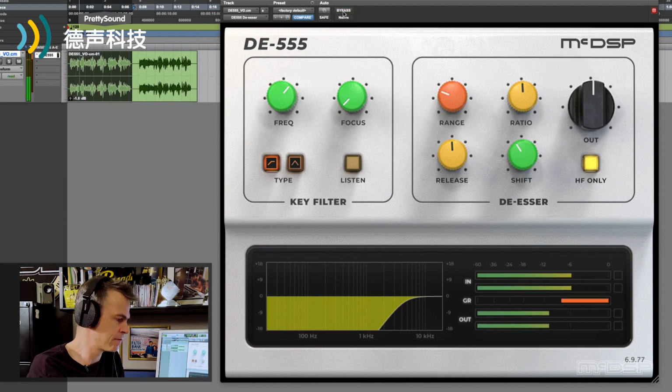The DE555 de-esser plugin by McDSP provides transparent, precise de-essing with extreme flexibility.